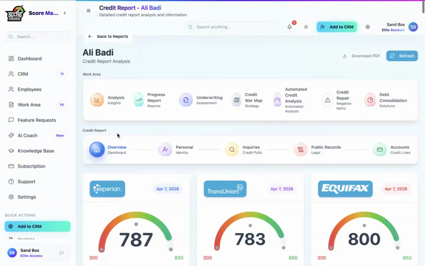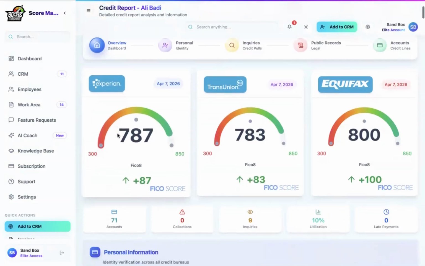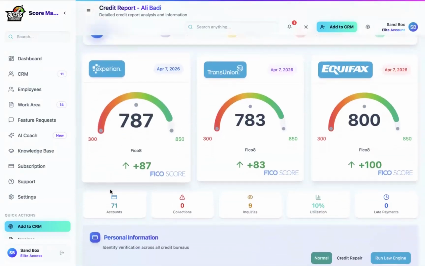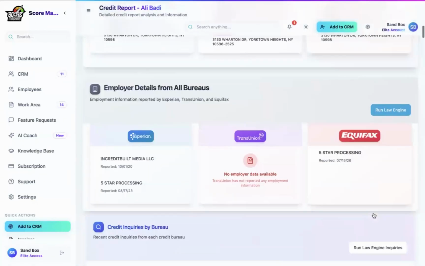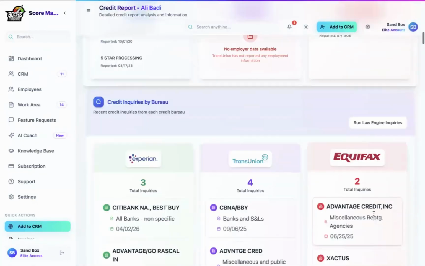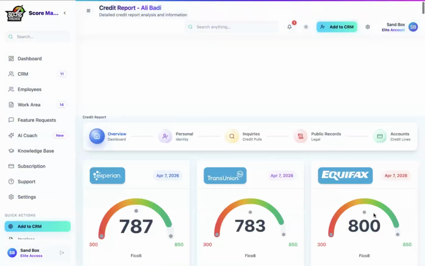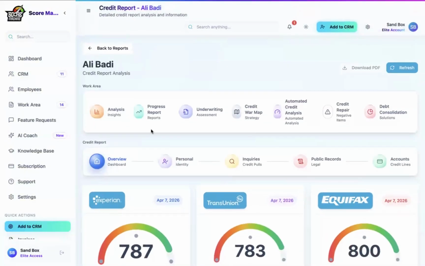So let's go ahead also on this page here, you have your actual report showing here: accounts, collections, inquiries, your utilization, any late payments, and any information pertaining to your credit report is located here, okay? So that's on that first page in your work area.